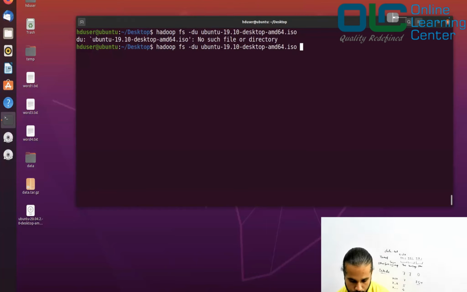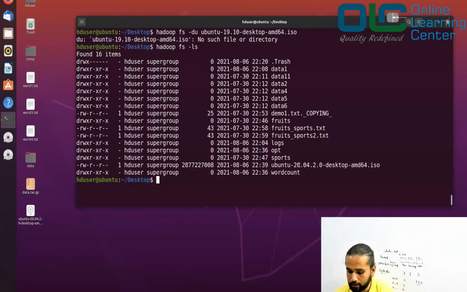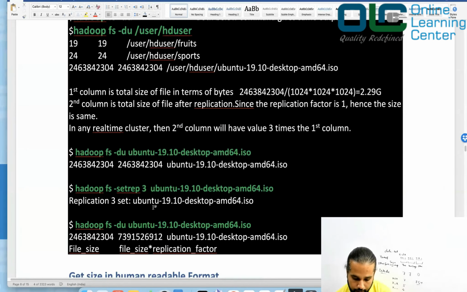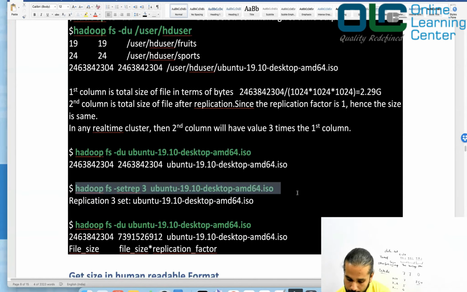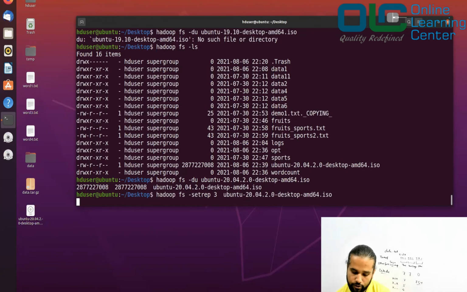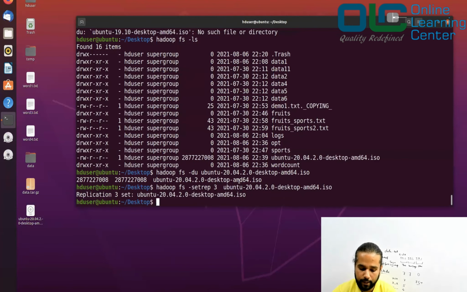Hold on, I have a change in the file name. Give me a minute. Our file name is different now, it's Ubuntu 20. So I'll say hadoop fs -du and then give this file name. Done. If you see, this gives you the same number, but can we do a replication of 3? Let's try to force a replication of 3 on this particular file, so I'll say setrep 3, and this would set the replication factor to 3.